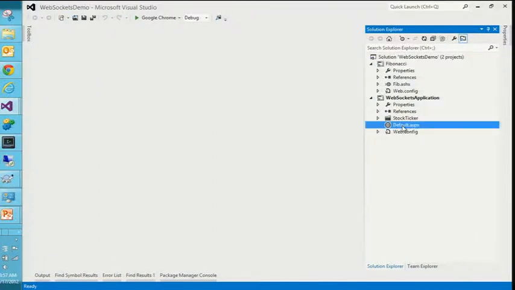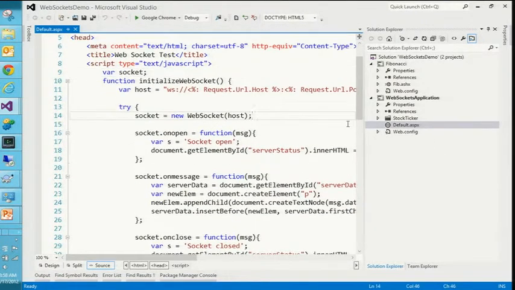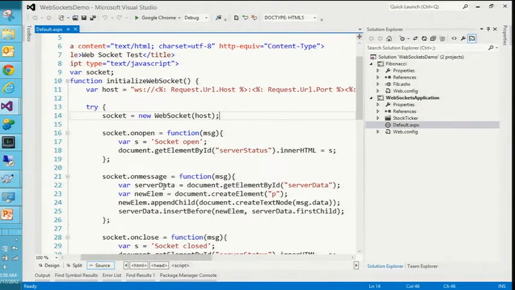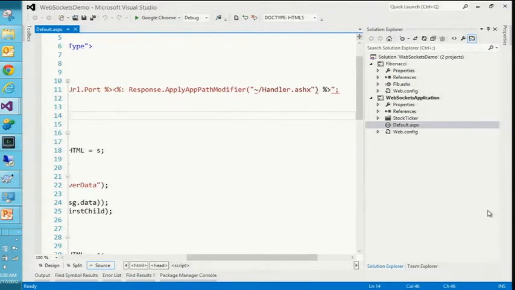So, there is a client-side component and a server-side component to WebSockets. What I have here is a simple application that just has a basic HTML page that does three things. The first thing it does is it opens up a WebSocket connection to handler.ashx, which you're going to see right here in a minute.